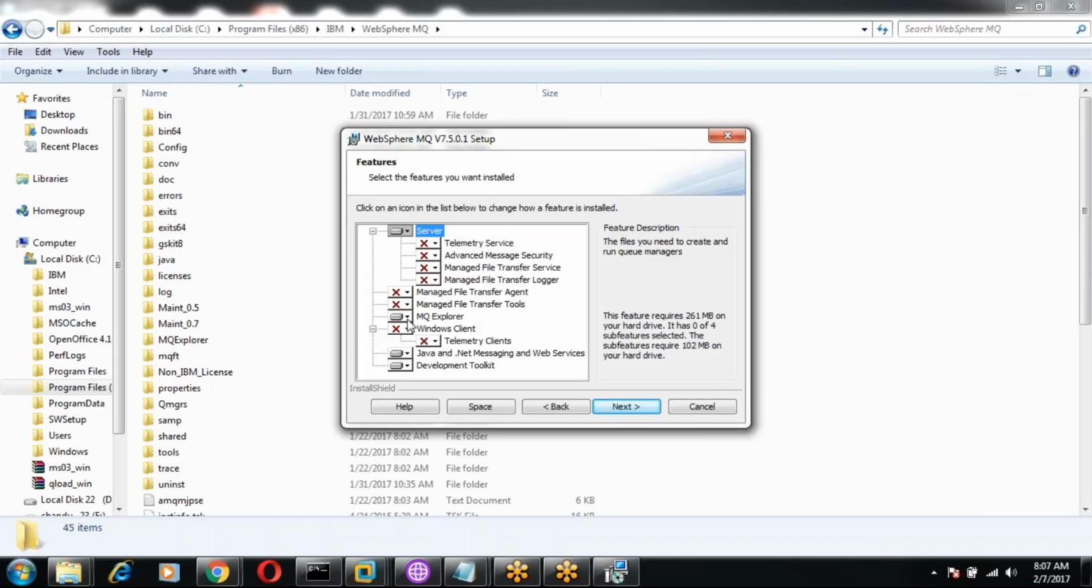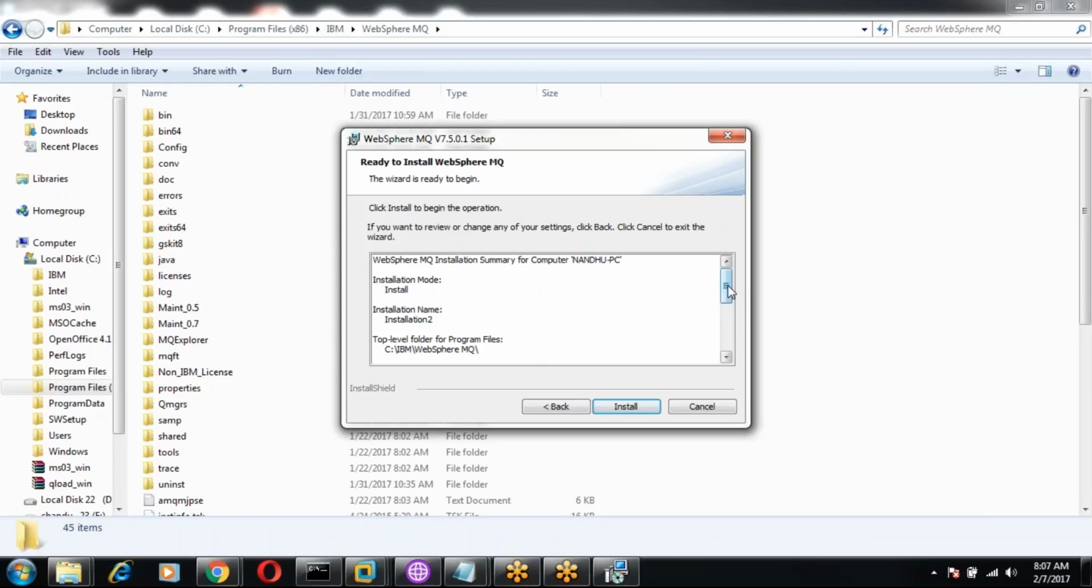What are the components we require? Those are the components you can select here. The managed file transfer components, all these we don't require. Then click on next, then click on install. It will be installed. After installation has completed, one MQ service popup will appear. There we have to select No, then click on install. In Windows this is the mechanism we have to follow.